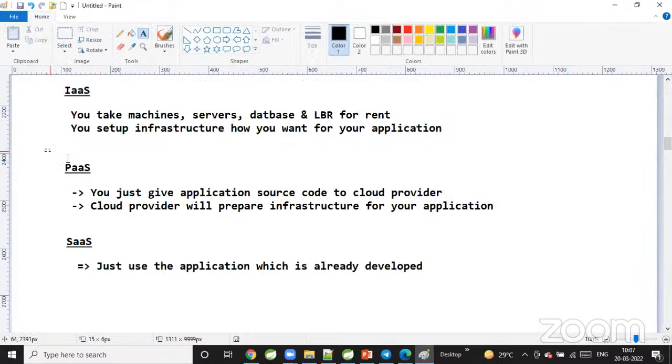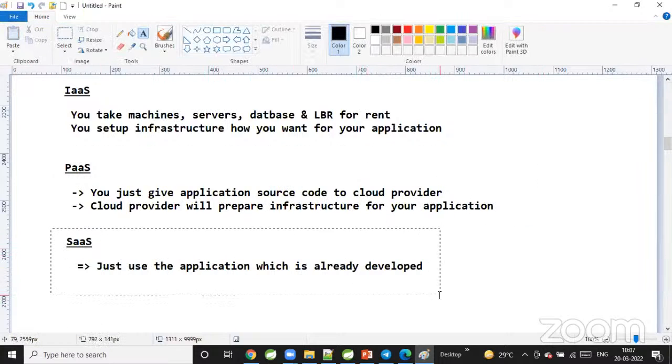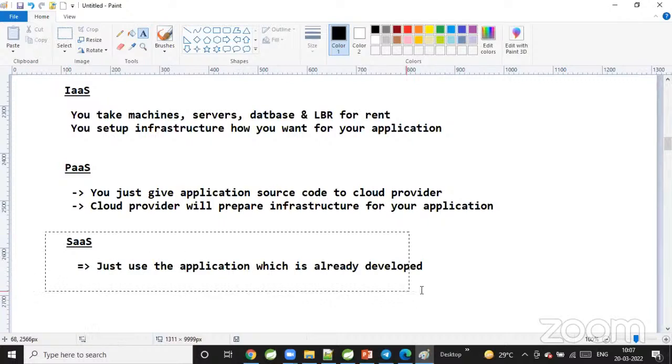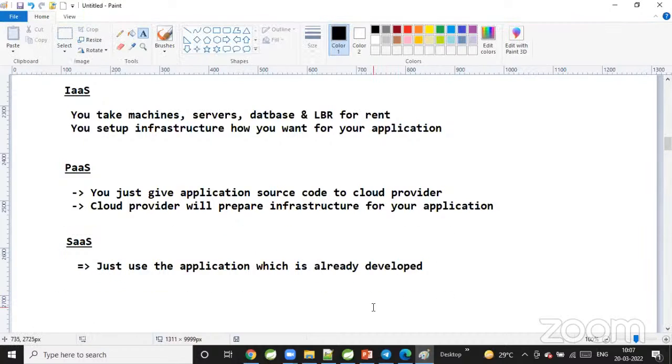Here, whatever platform they provide, that platform you need to use. SaaS, software as a service: the project is also already developed. You just need to use that project. Guys, able to follow me? Cloud models. Types of cloud computing: infrastructure as a service, platform as a service, software as a service.